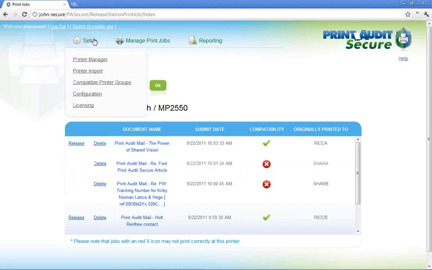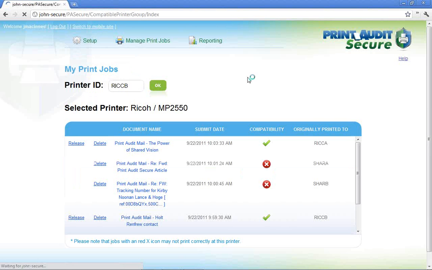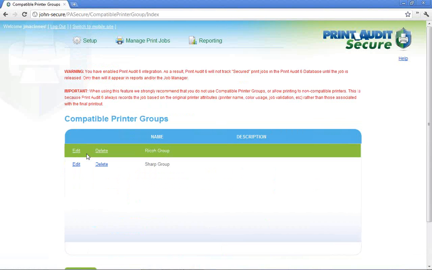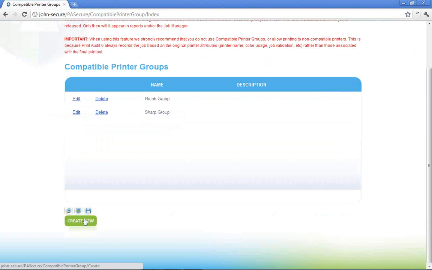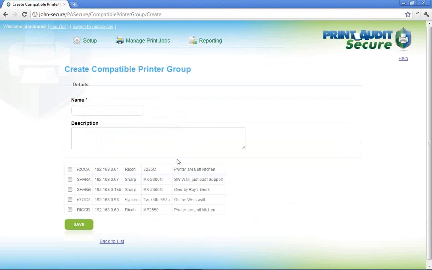And I'll show you quickly, compatibility groups are very quick and easy to set up. If you're going to create a new compatibility group, that warning that you saw on the last screen had to do with the systems going back and forth and jobs moving around. You just type in a group name, let's say work together, and choose devices that work together, and that's all there is to it.